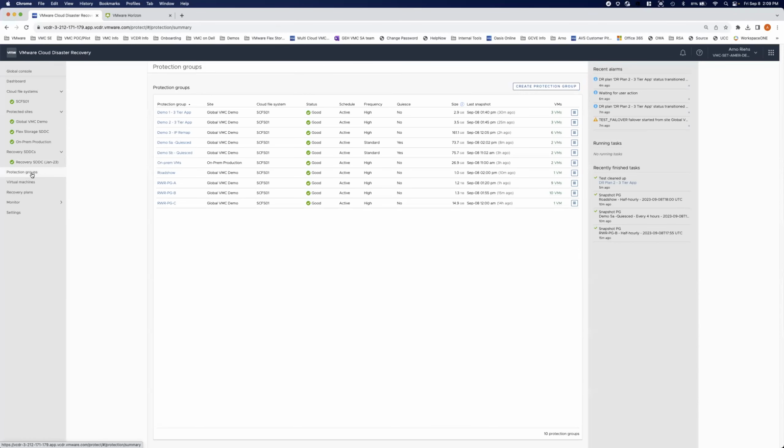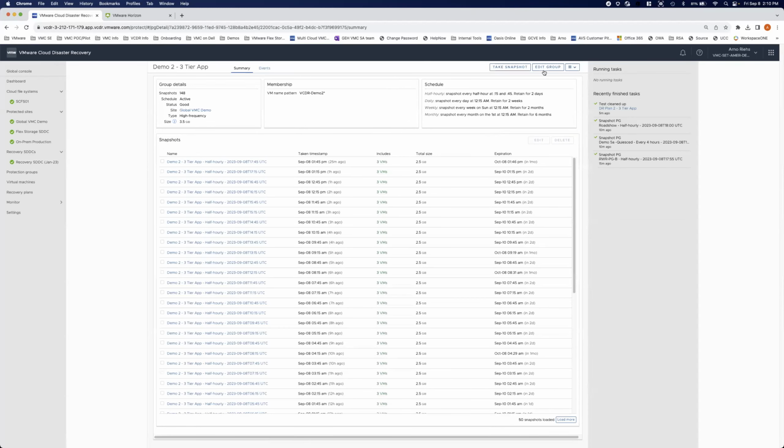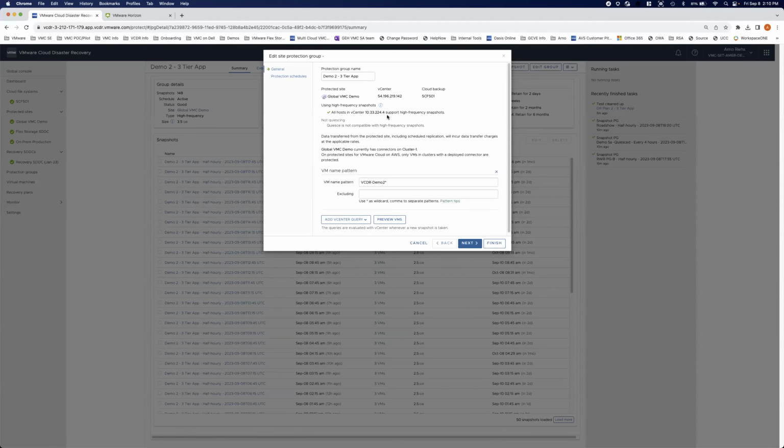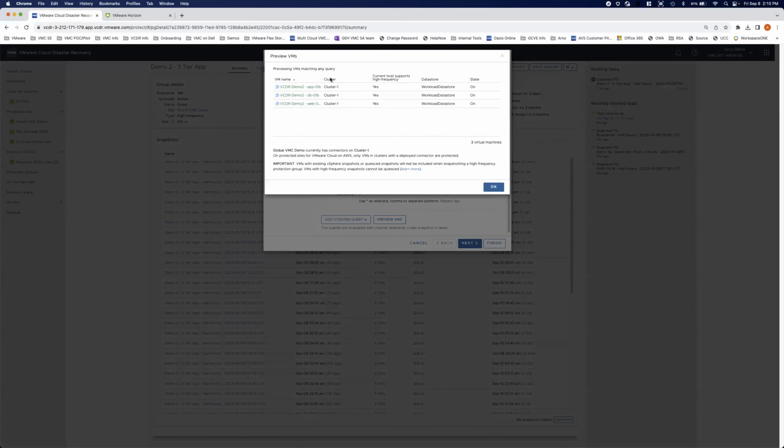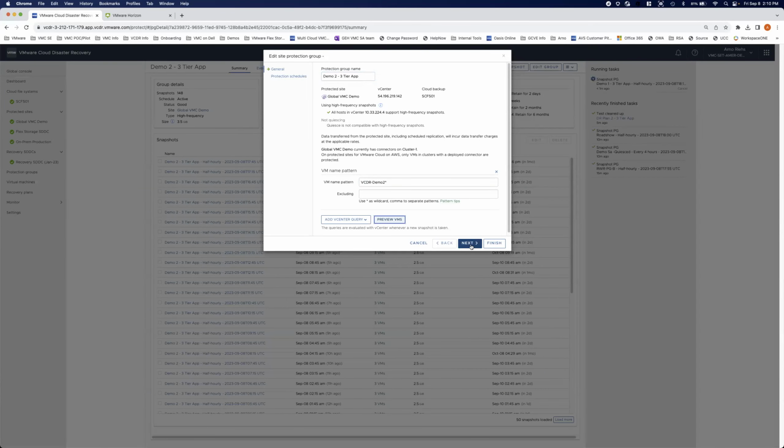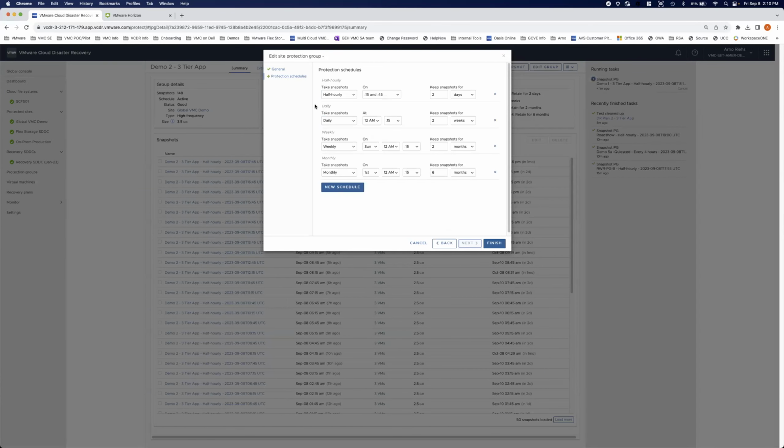Protection groups. How do you build one of these protection groups and begin protecting your VMs? The way you'll do this is go to protection groups. We have several that are built out, so we'll take a look at one that's already built, the 3-tier. To build out a protection group, we need to name it, and then add some VMs to it. In this case, we're pattern matching, looking for anything that says VCDR demo 2. We can click preview to ensure that the VMs we want to protect are in that group, then click OK, and then click next, which takes us to the protection schedules.